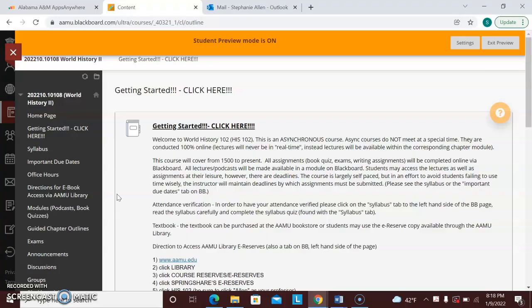Again, because we do not meet either synchronously through Blackboard Collaborate or Zoom, and we don't meet in a classroom, it's going to be imperative, very important, that you create a schedule for yourself and hold yourself accountable so you can submit these assignments on time. 102 is a course where you could easily get bogged down with the amount of information if you don't manage your time well. So at the start of the class, go ahead and create a schedule so you can manage your time wisely and be successful in this course.